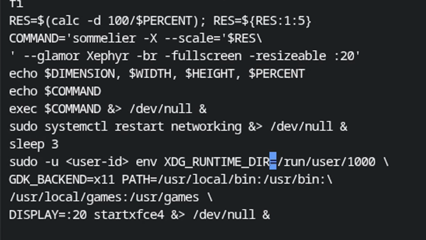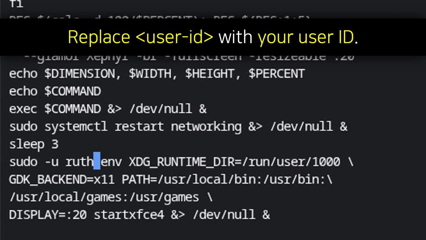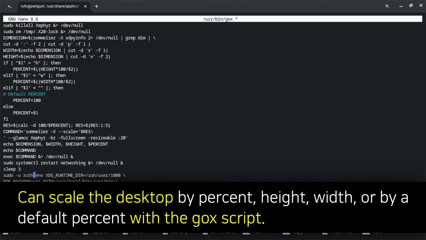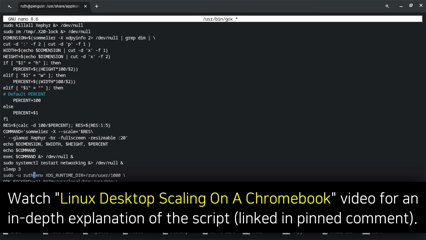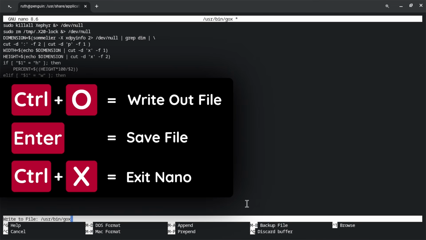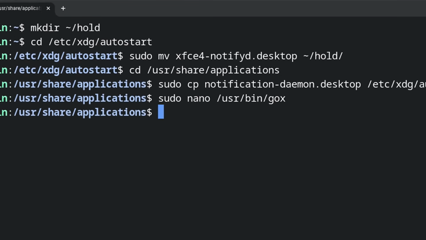From here, in the second half of the script, all we need to do is replace user ID, including the angle brackets, so that it is our actual user ID. The user ID is what comes before the @penguin in the terminal. This script gives us the ability to scale the desktop by percent, height, width, or by a default percent. For an in-depth explanation of this script, I recommend watching my Linux desktop scaling on a Chromebook video, which I will have linked in the pinned comment. Once we are done creating the script, we can do Ctrl-O, Enter, and then Ctrl-X to save the file and exit Nano.